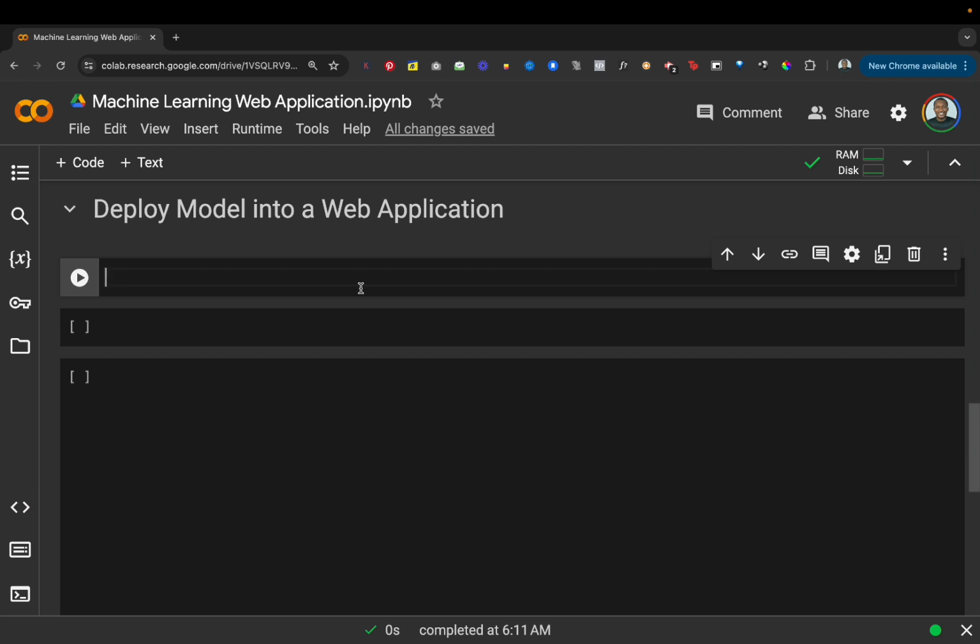Why do we deploy a model into a web application? It is because people who want to use our model, who want to benefit from it, are not necessarily machine learning engineers or data scientists. They're just simple people who just want to get things done. So they need an interface to interact with our model and benefit from it. So that is why we deploy our model into a web application, so it can be useful for different people who don't have to code.